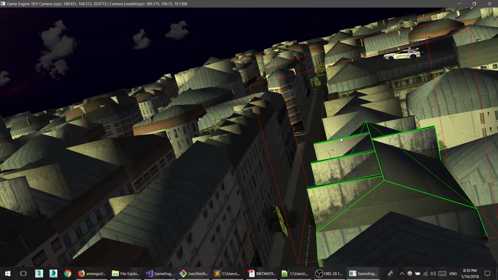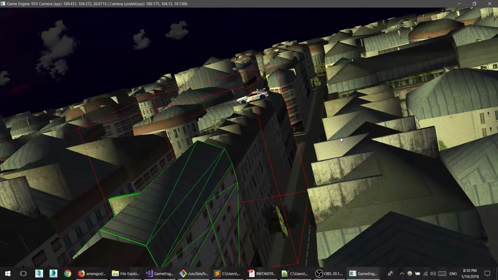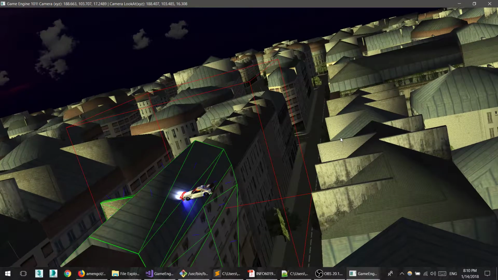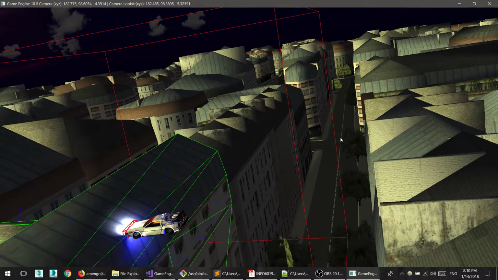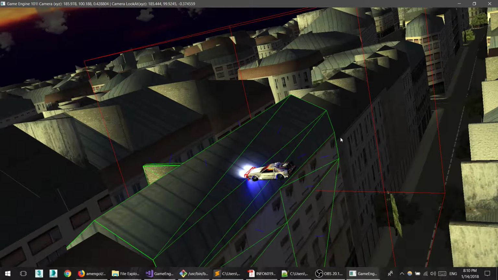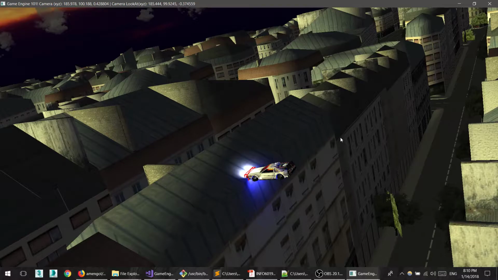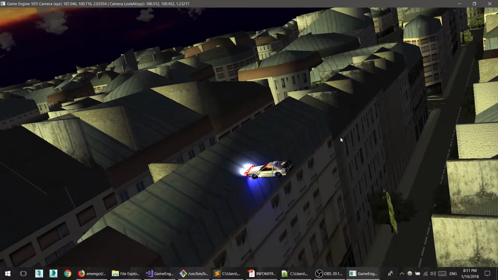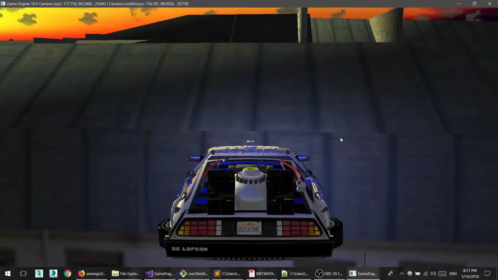If I move around to another one, it will trigger the other one. Okay, and there you can see the contact point being triggered. So let's turn this off and let's go back to the DeLorean with number 9.